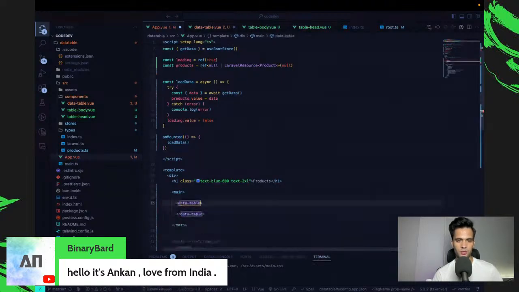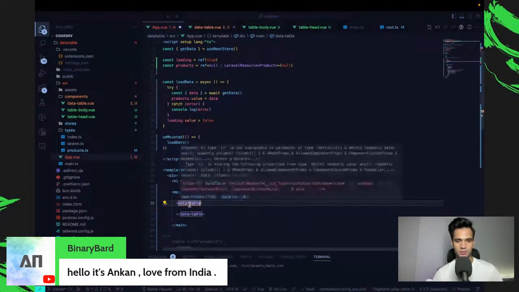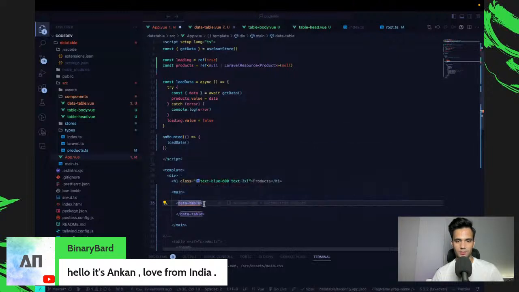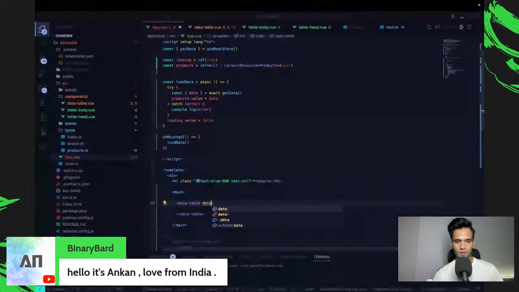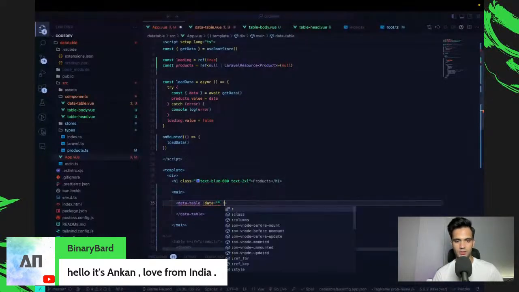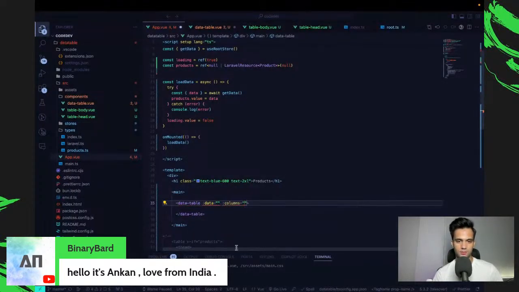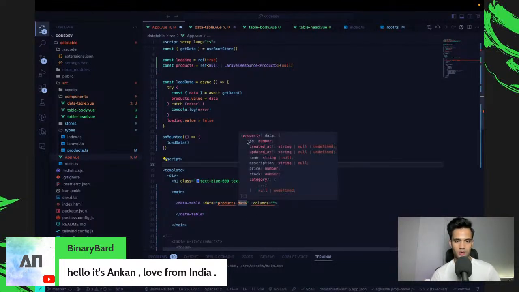And you can see straight away it throws errors. That's the beauty of TypeScript. So I'm going to pass it two properties. As you can see here, one is data and the other is columns. And the data is going to be products. Normally what I would do is products.data, which contains the data, right? So products.data is basically where our data is, and it's an array.